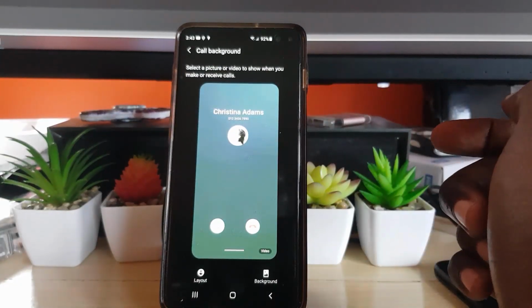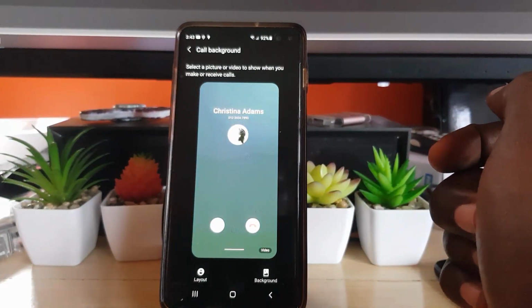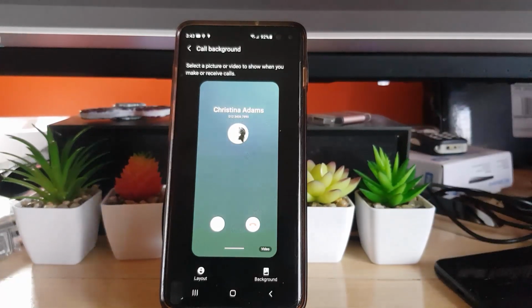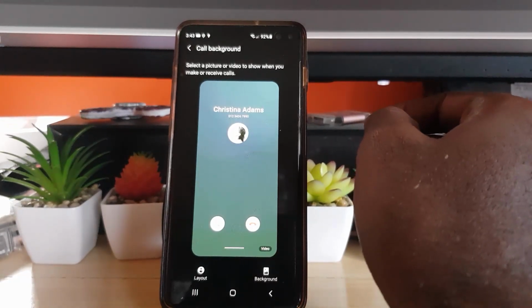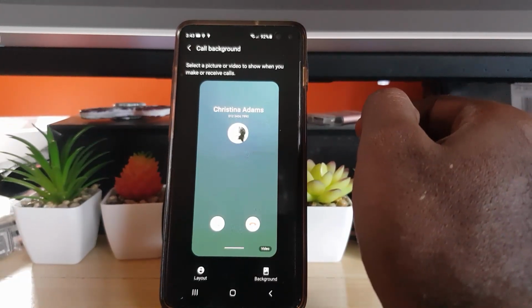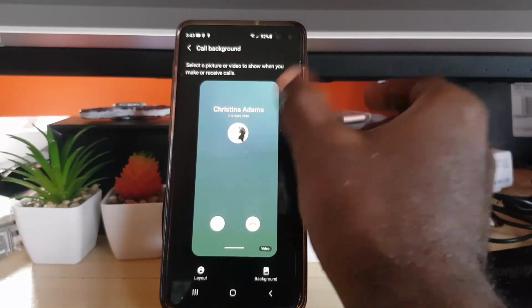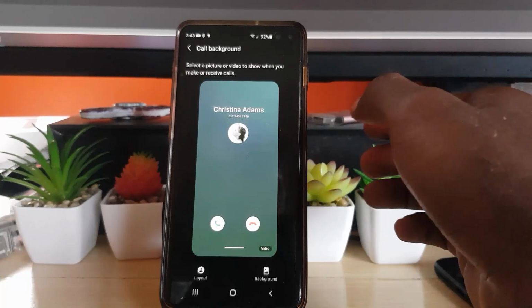And once you do, you'll see the cool call background. And it says here, call background. Select a picture or video to show when you make or receive calls. Now this is pretty cool, guys, as you'll be able to set a animated picture or video while a call is coming in. And of course, you'll see the profile picture of the person along with their number. And this is the new feature.